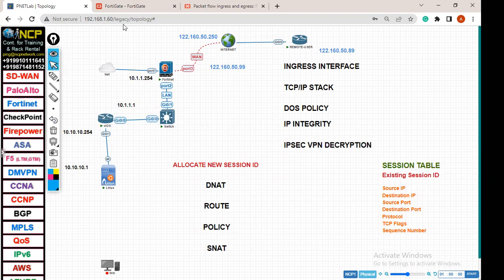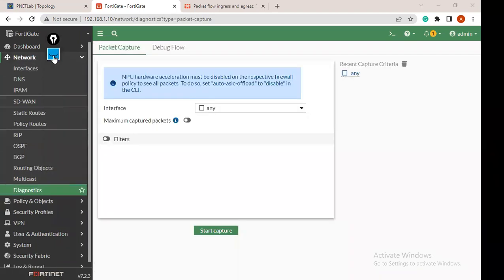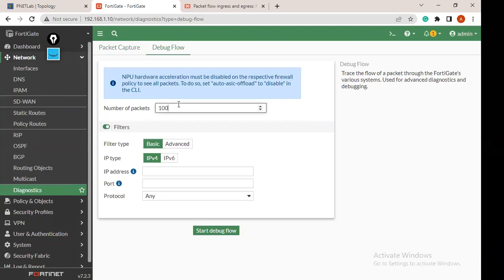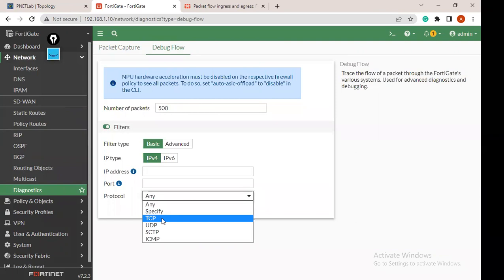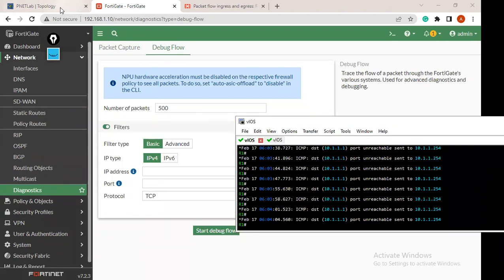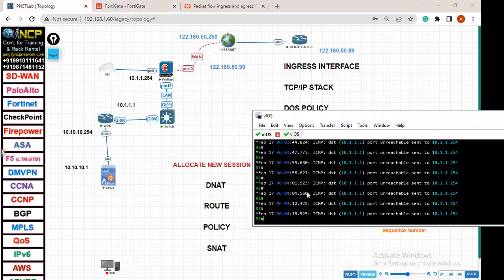For that Fortinet packet flow, we will go to the network and diagnostics and debug flow and increase the packet length so that we can capture all the packets. And protocol is TCP. Now I'm sending the request from the outside so that I can show you the DNet and SNet both on all.